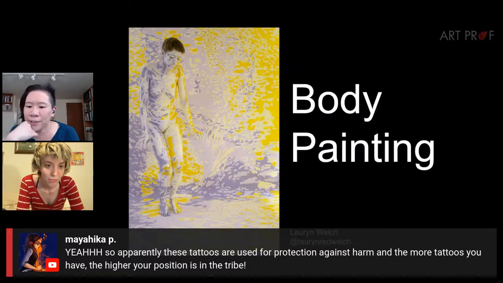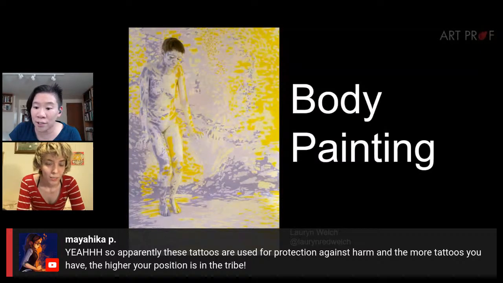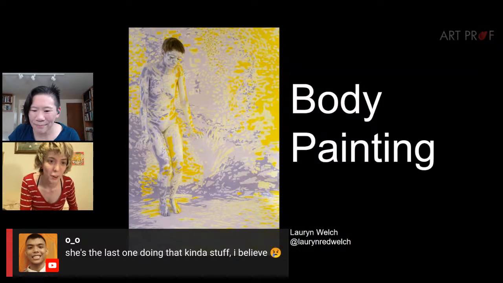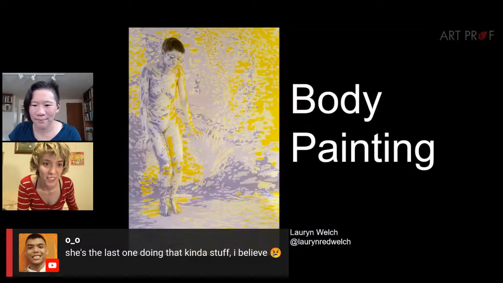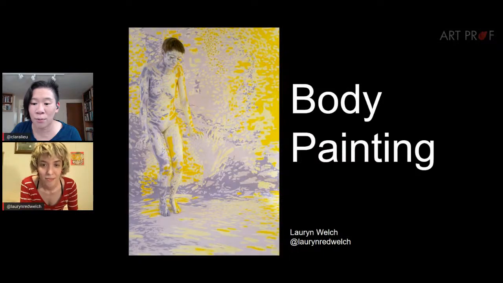Maihika says, apparently these tattoos are used for protection against harm. The more tattoos you have, the higher your position is in the tribe. That's awesome. That's so cool. Yeah. Oh man, now I want to go and look up the whole history of this tattooing practice. Neil says she's the last one doing that kind of stuff, I believe. Oh, wow. It's probably an art form that's barely hanging in there.